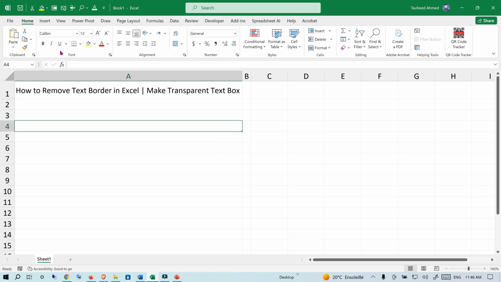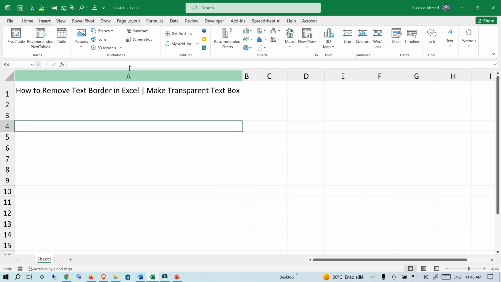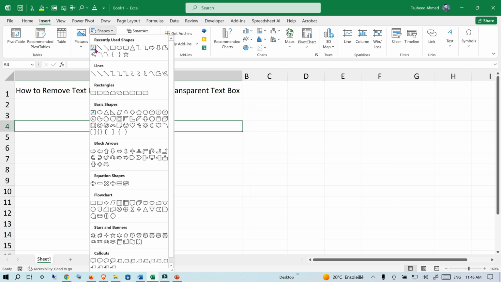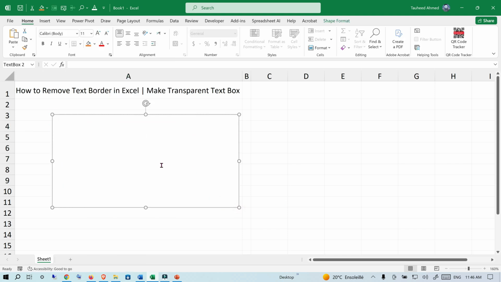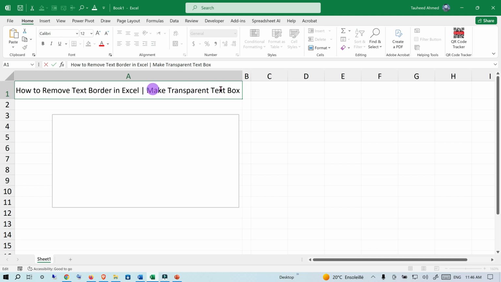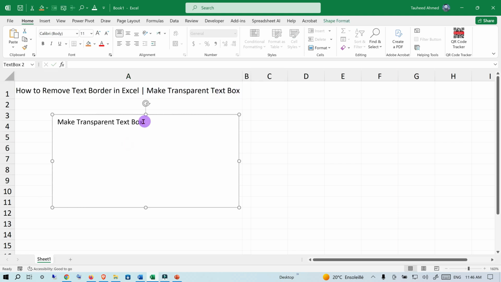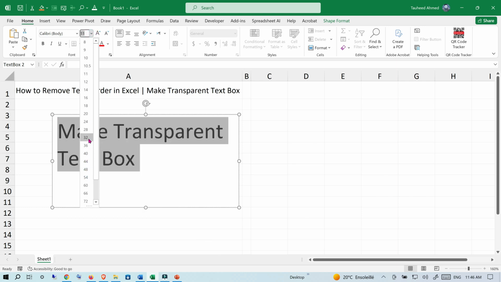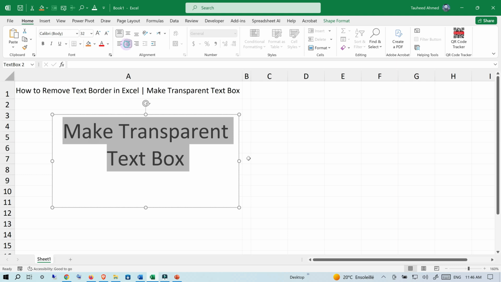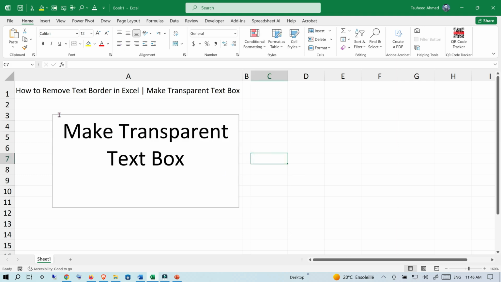Let's get started. So first click on Insert, click on Shapes, and pick a text box. Draw a text box and type your desired text inside the text box. Highlight it, make the font bigger, and center it. And now you can see that a border is around the text. So how can you remove that?